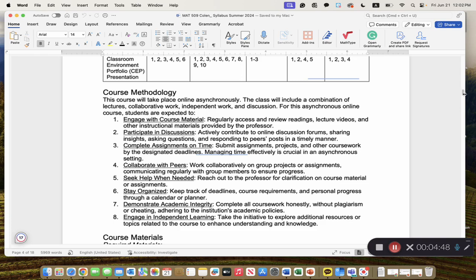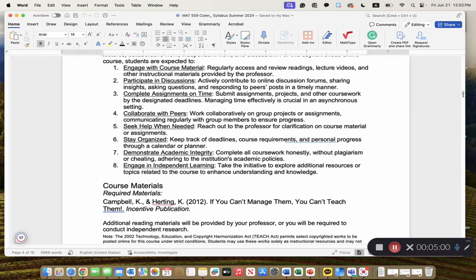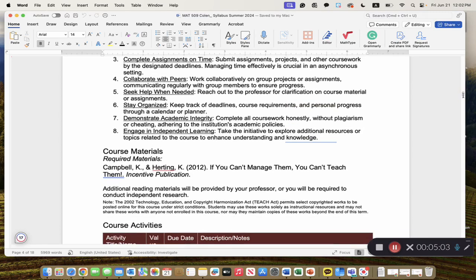Collaboration with peers: sometimes I will ask you to work collaboratively on group projects or assignments, so you need to work with your group members and contribute. Seek help when needed. Reach out to me for clarification on any course material or assignments if anything confuses you. Stay organized. Please keep track of deadlines, course requirements, and personal progress through a calendar or planner.